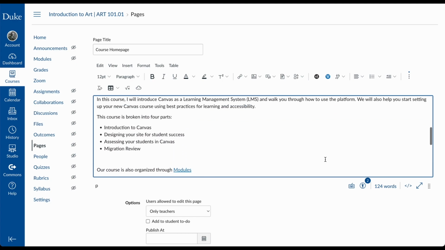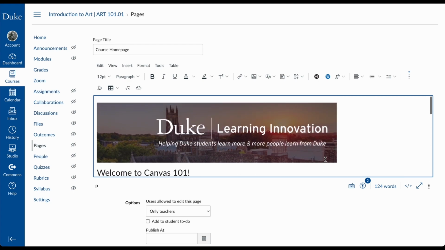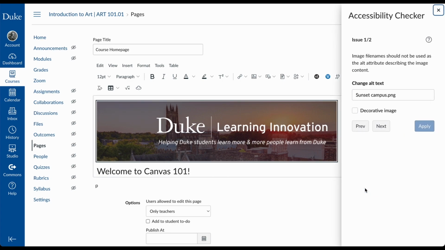Now that we've added content, there's one additional item I want to point out in the bottom right corner. The symbol of a person under the RCE is an accessibility checker. As I've been editing this page, you may have noticed that there are numbers popping up here, showing that I have some accessibility issues to fix. If I click the symbol, a side panel pops up that will allow me to fix these issues on the spot. For example, the first note is about how I did not have alt text on my banner image. So it gives me a box where I can add my alt text and click Apply, which fixes that issue.